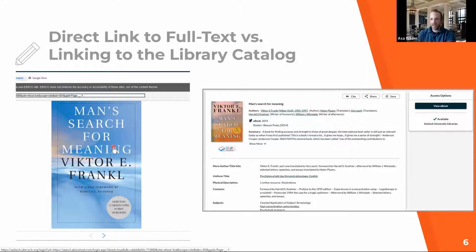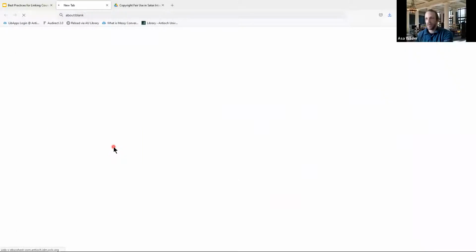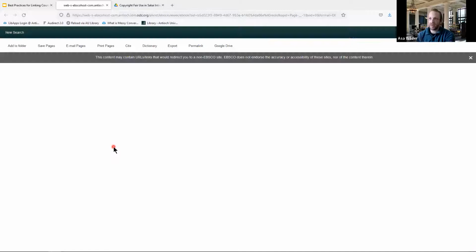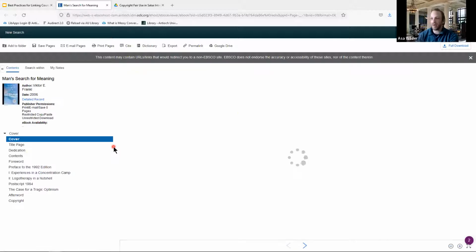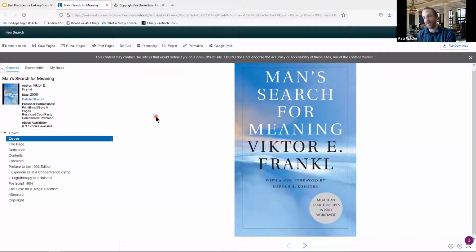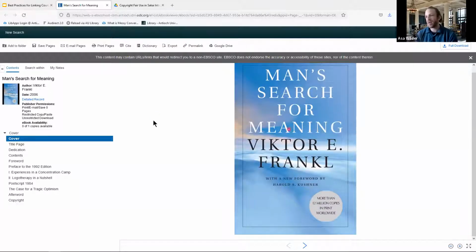So this is the link that we saw where it said view ebook. And you'll see it takes me directly into the database where it's stored, and it's opening the ebook. And this seems really convenient for your student, right? Or whoever is trying to access this once it eventually loads. They're already in the book.